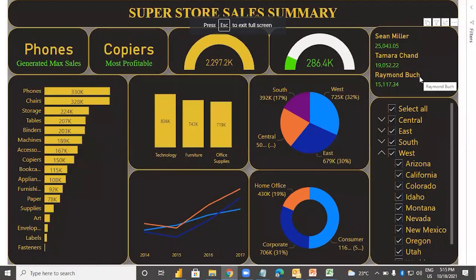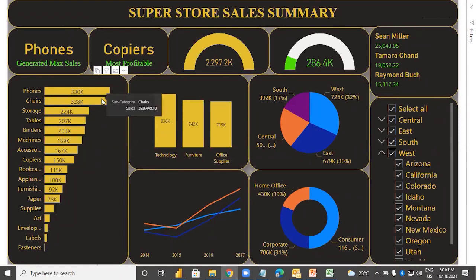Here is the visualization of that data using Power BI. You can see that from the 10,000 records, the total sales generated is 2,297,000, and the total profit is 286,000. The maximum sales have been generated from phones, and the most profitable was computers. The technology category has given us the maximum sales, and phones and chairs gave the maximum revenue.